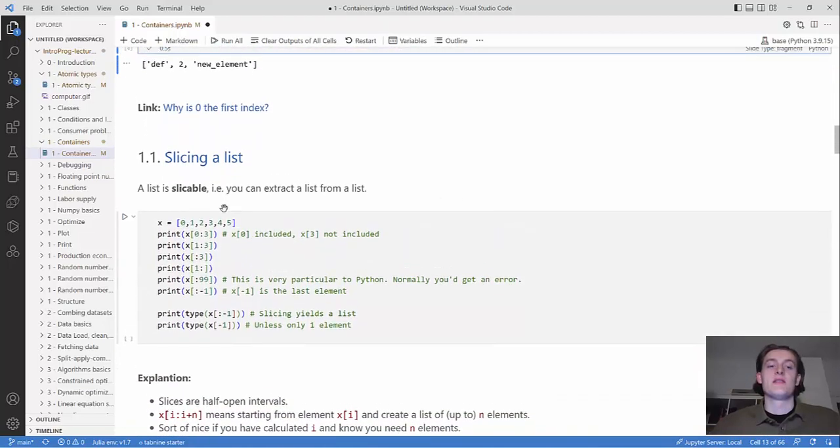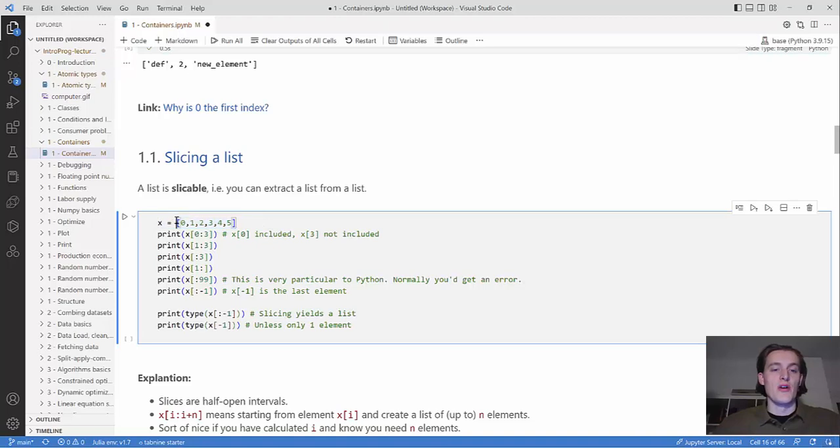You can slice a list, which is what you want to do if you want to extract multiple elements of the list, and then it comes out as a new list. So here we create a rather long list, which are the numbers from 0 to 5. And then slicing is done by still the square brackets, but now you have a first index, and then a colon, and then a second index. And it's inclusive on the left side, but not inclusive on the right side.